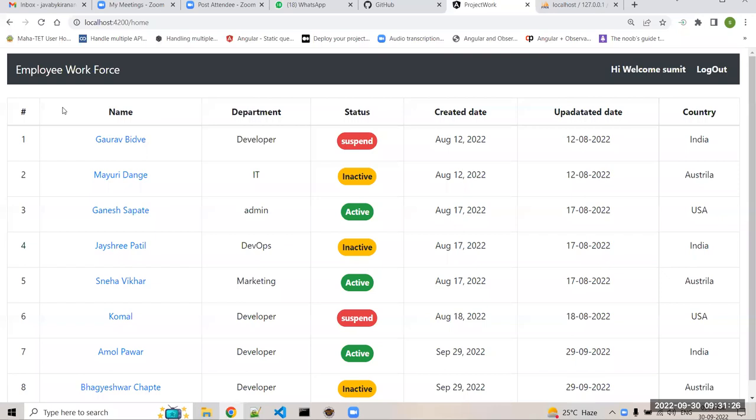Okay. Next, we have to create, now we have to add a record. Add employee. We have to add that record. So for that, we create here some simple button. On that button, I have to perform a routing and display our add employee component. On that, we add a record.